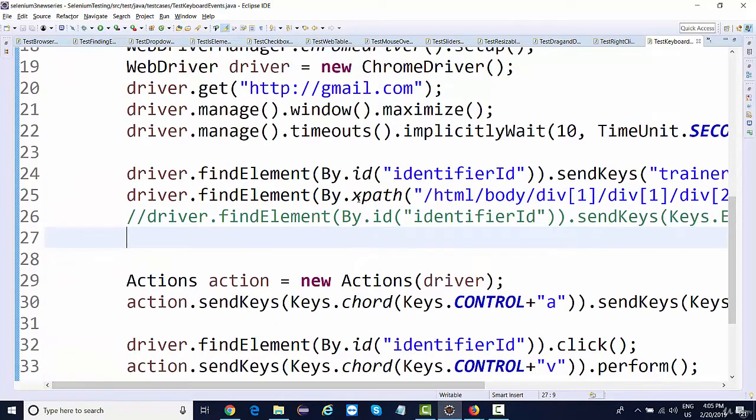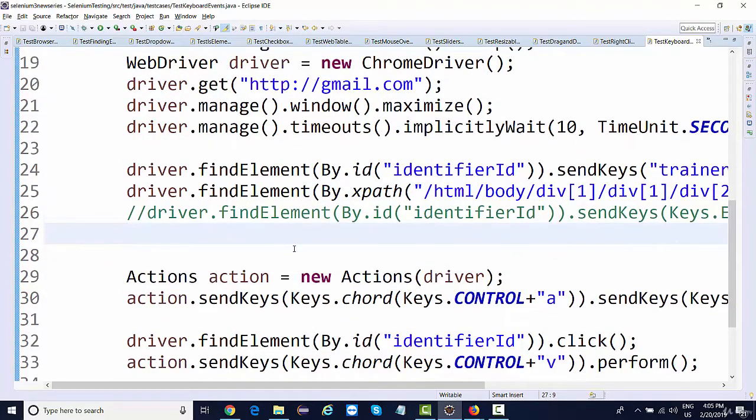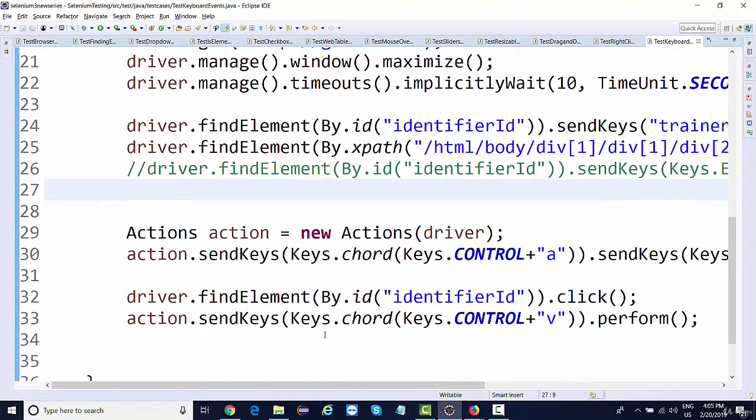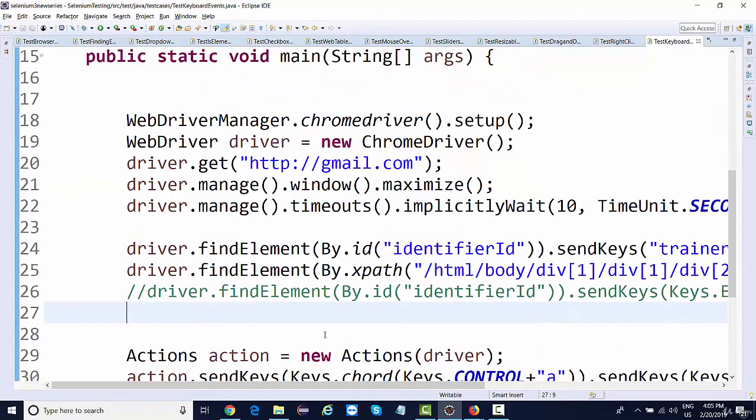So this is all on how you can handle your keyboard using sendKeys, even using actions, and this is what is inside your Actions class. All right, thank you.